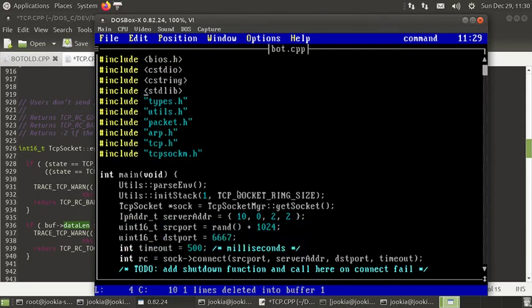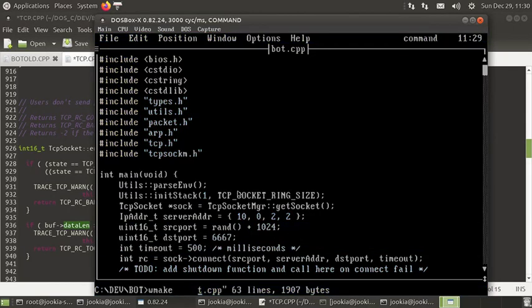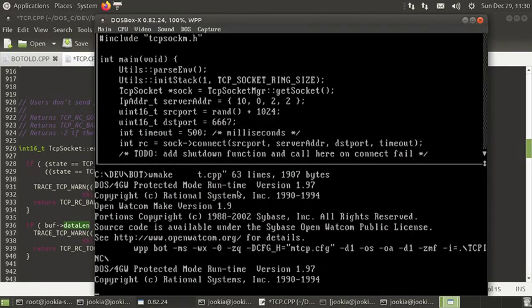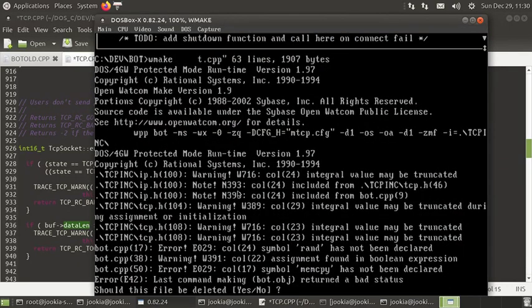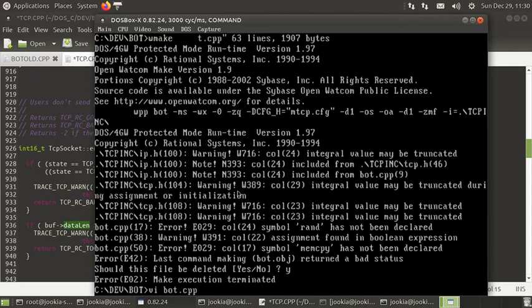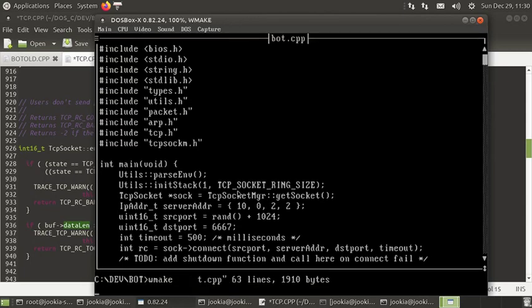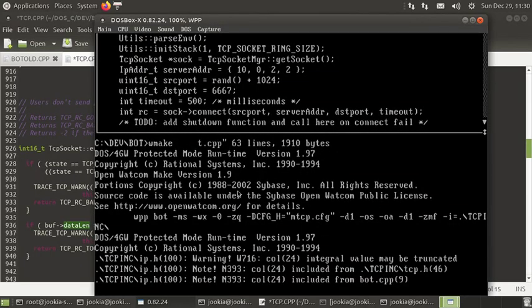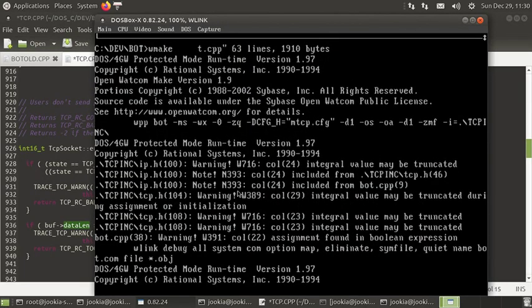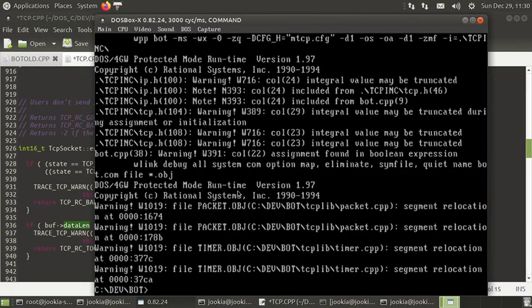I don't know why I wrote that there. Okay. Rand has not been declared. Memcopy has not been declared. So if I just remove that and fix that up, does that fix it? Oh, it does? All right, whatever.